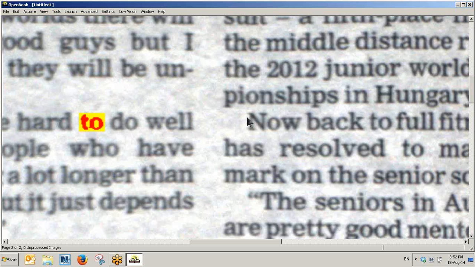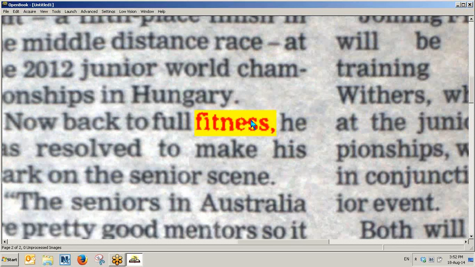And I can read from that point, and the shortcut key to read without going to the menus is F12.